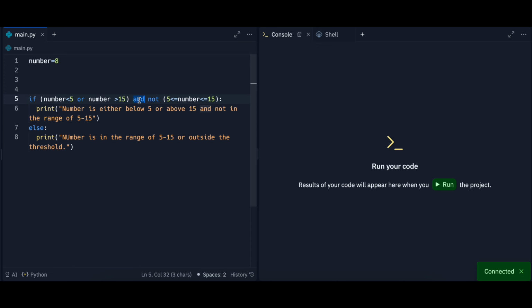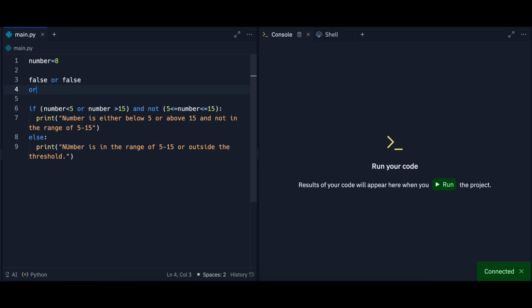So to start off, and can be acting as if it's the middle piece of comparing this statement to the right and this statement to the left. For this first statement on the left, we'll have the or: is 8 less than 5? That's false. And is 8 greater than 15? That's also false. So or right now is equal to false.